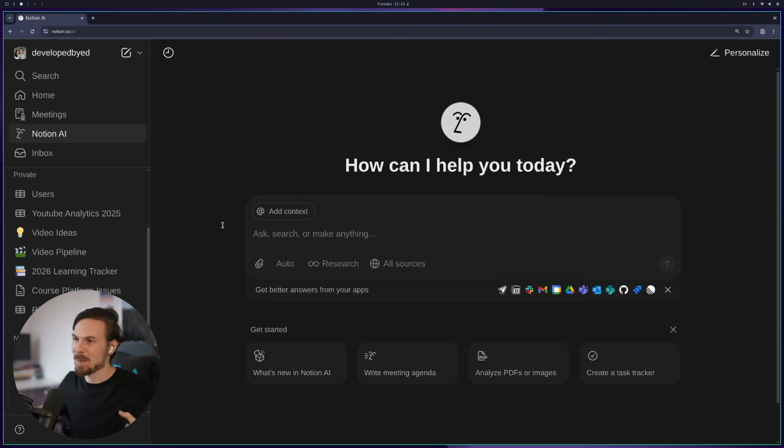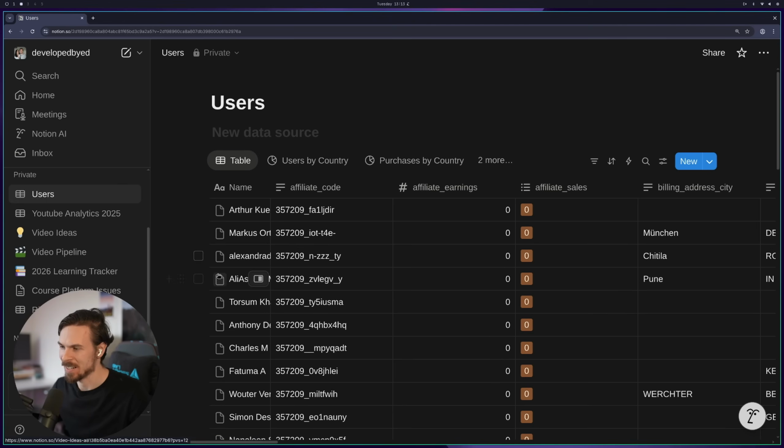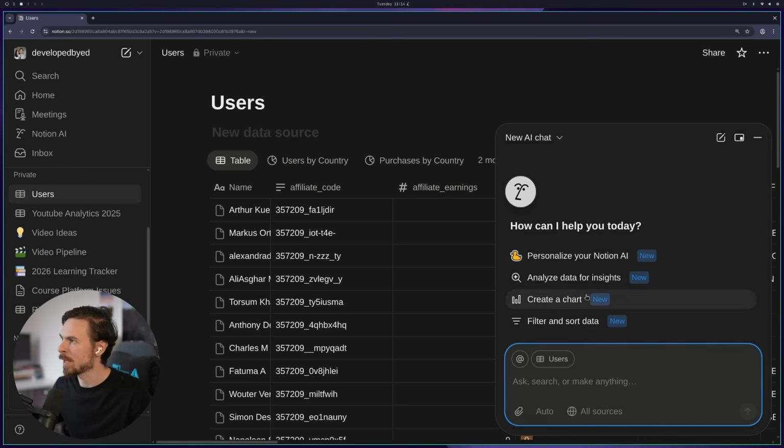But from my previous platform, I essentially imported all the users here, and you can do this with a CSV. If you have a database with your users, you probably are able to export it as a CSV, regardless of the provider that you're using. But I basically imported it here, so I have all the different users here, and then I can simply open up the AI here, and as you can see, it actually targets this user database that Notion creates for you. And then I can ask it any question.